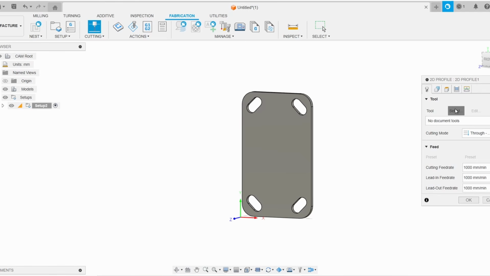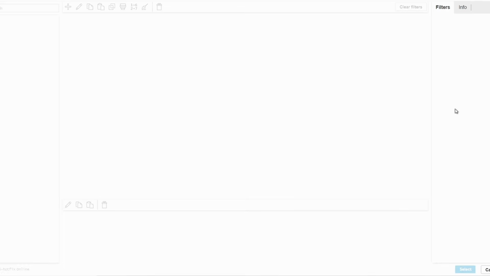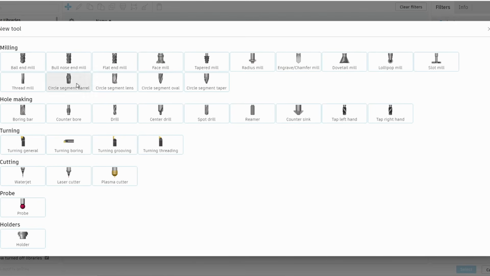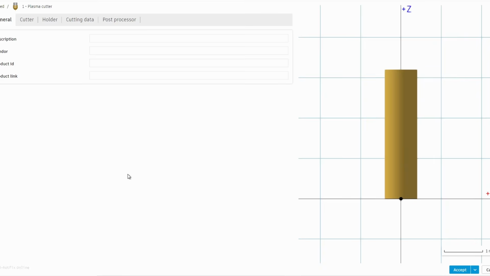I'm going to go ahead and select a tool. And if you already have a whole bunch of tools made, you can go to your local library and they'll all be there. But I'm just going to make a new tool for the sake of demonstration. I'm going to go to a plasma cutter. Let's just call this the demo tool.